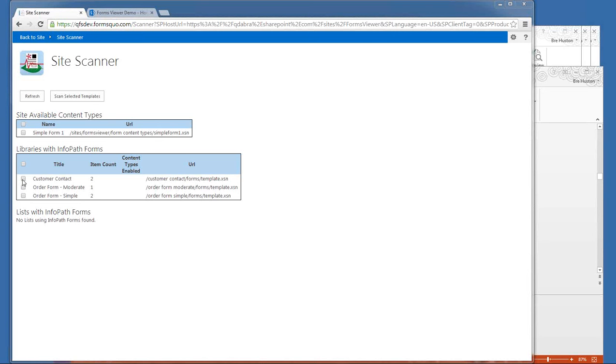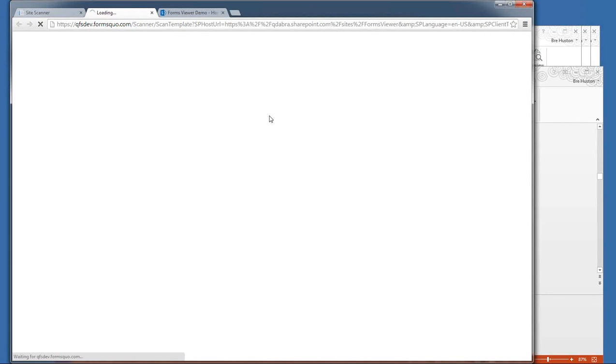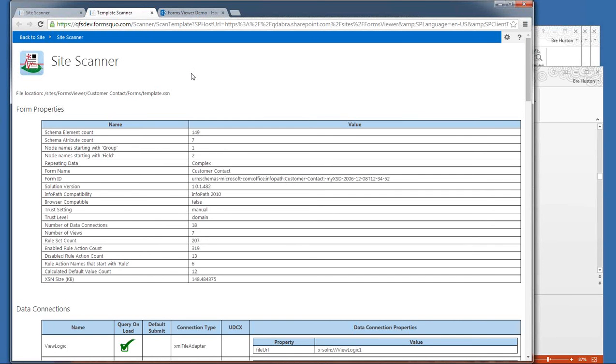And now I'm going to click on this details section. So I want to select my form template here. And if I was to select this one here, or all 3, it would open all 3 in separate windows. But for right now, I'm just going to open one. And it'll take just a minute for it to load and scan. And you can see that it's going to return a lot of data.